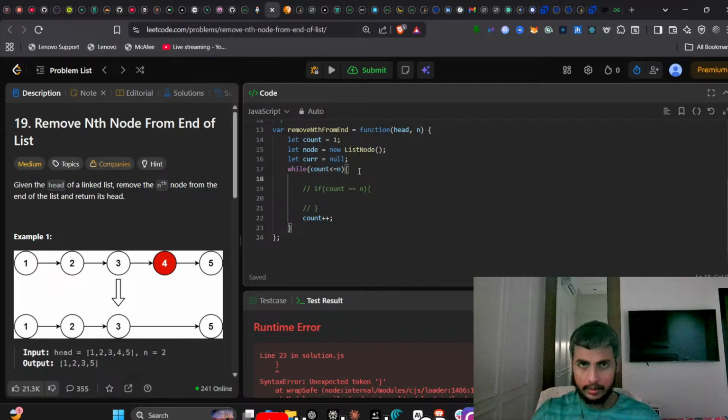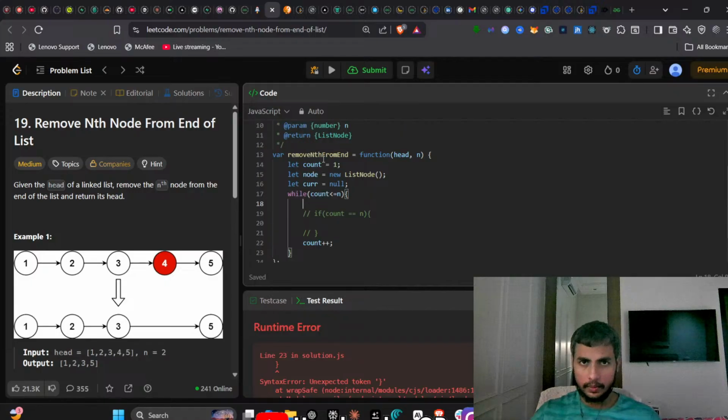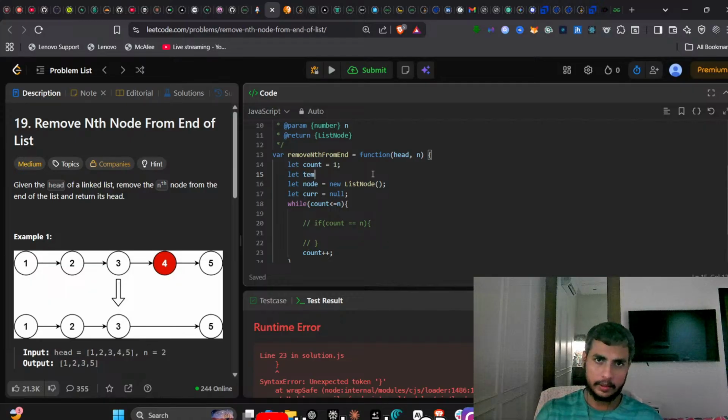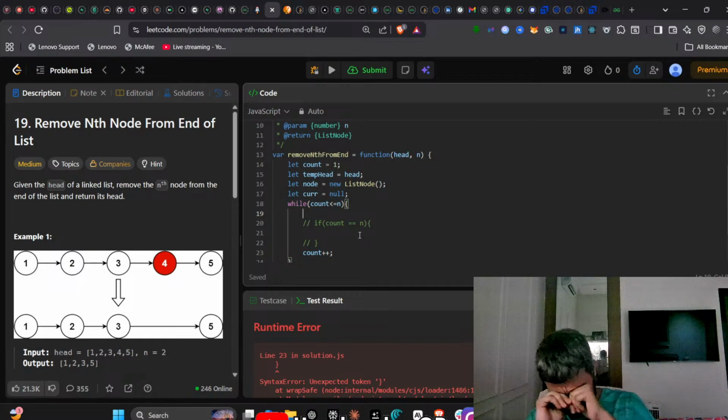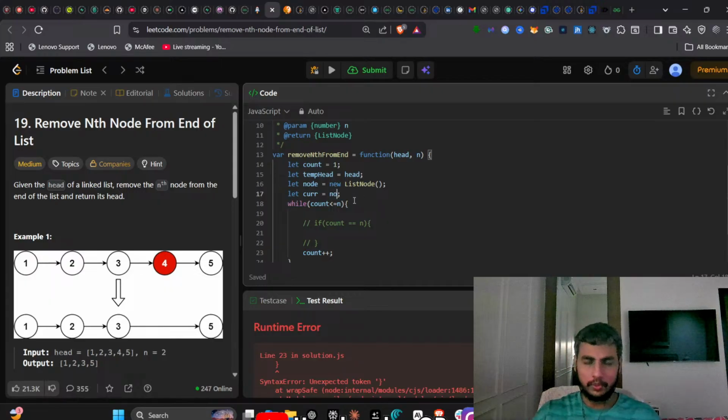So I make, like, let's, okay, head. We're gonna make temp head equals to head. All right, now. यार कुछ समझ में नहीं आ रहा. Node. Okay, node goes here.